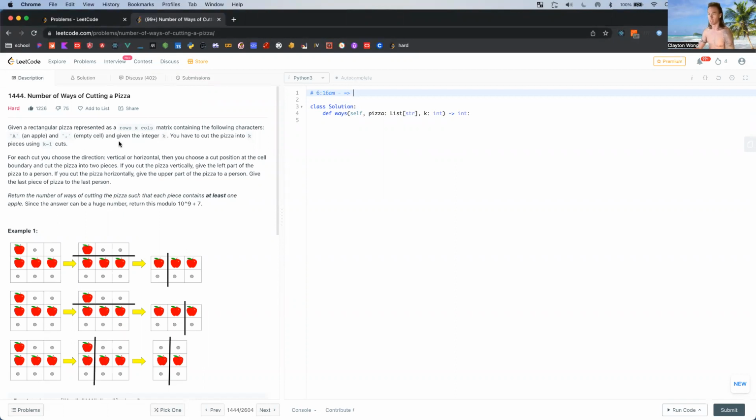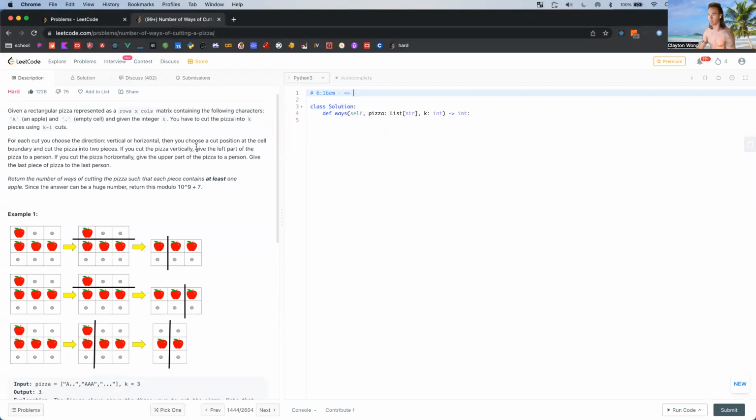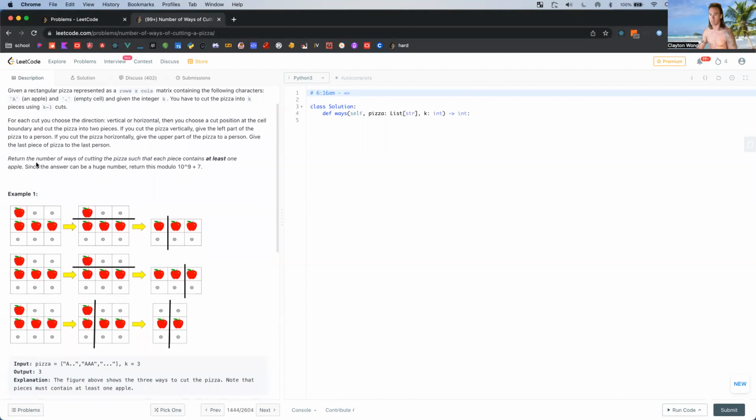Okay, A is an apple, dot's an integer cell, K is an integer. We have to cut into K pieces using K minus one cuts, and choose vertical or horizontal cut position. Give the left part to the pizza, or the upper part, and then the last person gets the last piece. Number of ways of counting things.